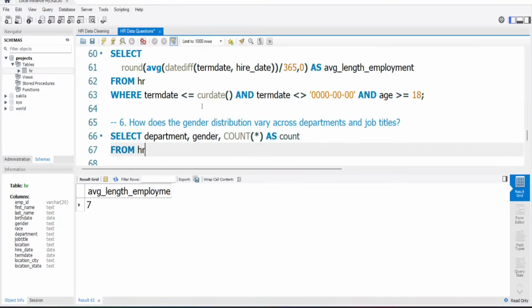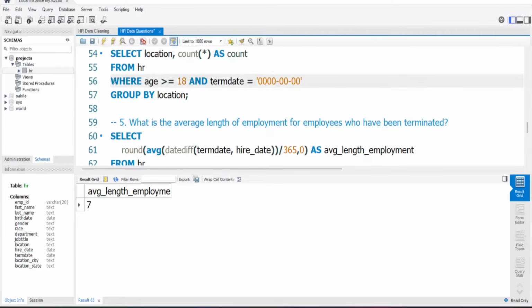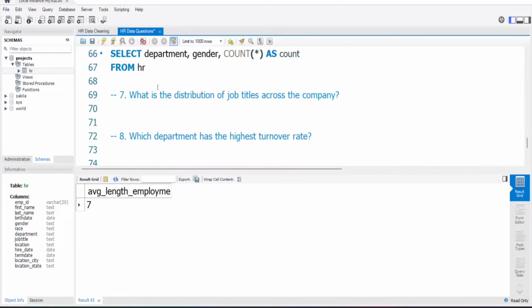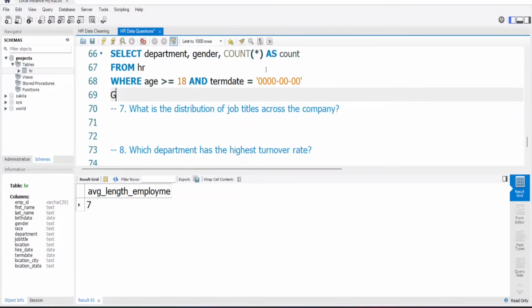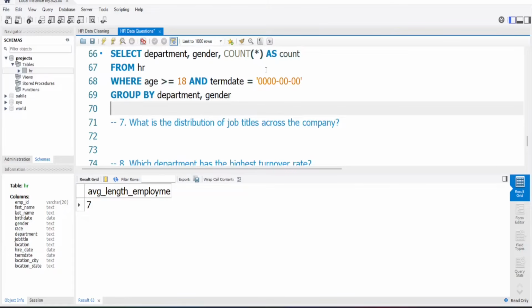So we'll again go up and copy our condition. It's going to apply here because we only want current employees who are above 18 years old. So you paste it in there where the age is greater than 18 and all that. So group by department and gender, and then you order by the department. Want to see distribution across each department.